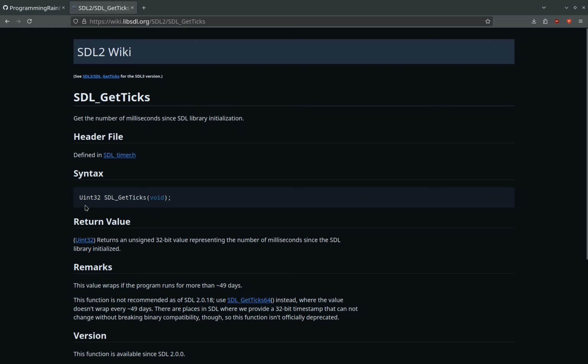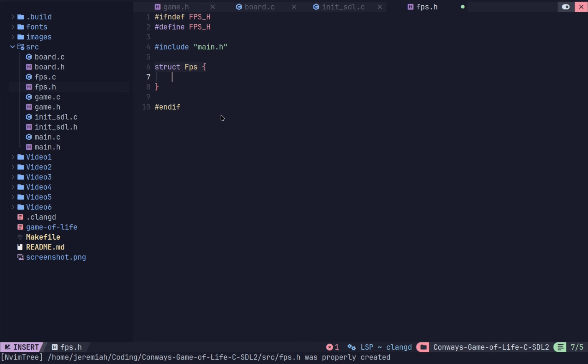So I'm going to use this to get what's the current time, and then the current time again, to see how much time has passed. So this is the only new function, and we don't need to include this. It's already part of SDL, so it's fine. So just understanding that, I'm going to be using this uint32.